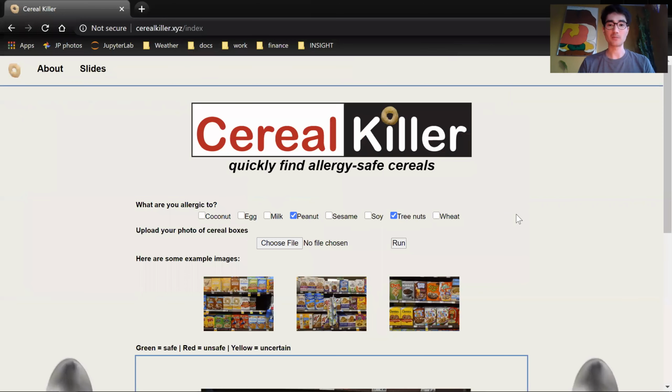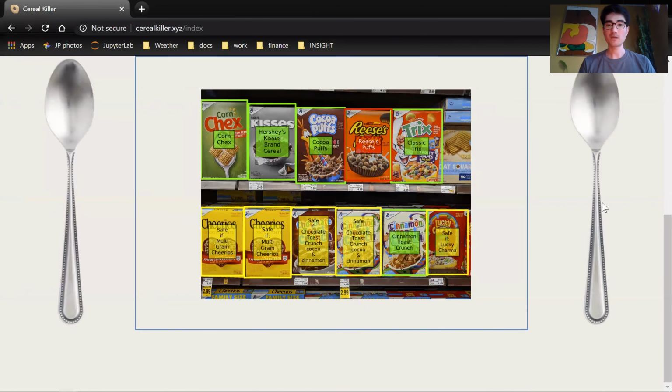This is the app deployed on AWS. Here, instead of a wheat allergy, let's say we're allergic to peanuts and tree nuts. We upload an image and run it. It takes about 15 seconds, so I preloaded this one.